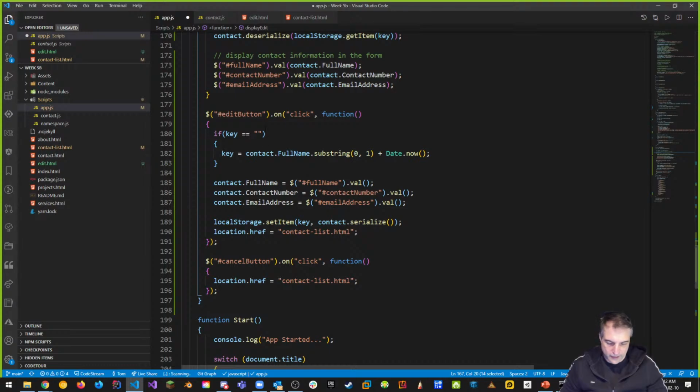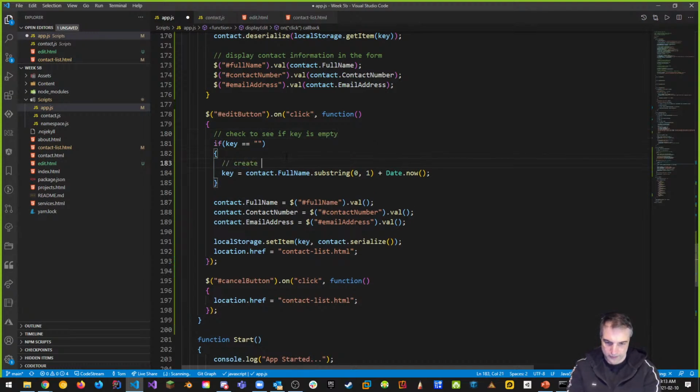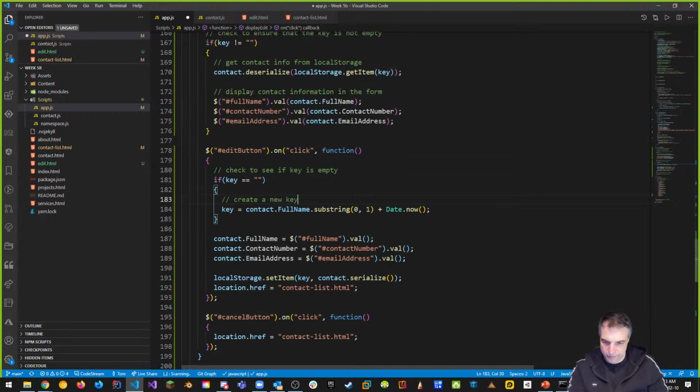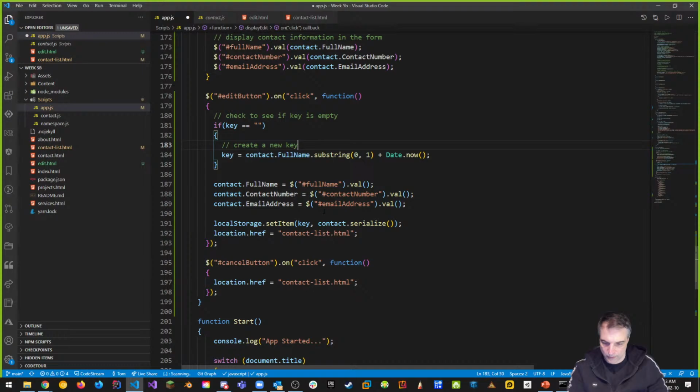The next part is the edit button and the cancel button. The cancel button is easy. Click the cancel button, go back to the list. The edit button is a little tricky. First, I check to see if it actually is empty. Check to see if key is empty. If it is, make a new one. Create a new key, if it's empty, right? And if it's not empty, use the old one. Use the one that I got from local storage, or the one that I got from up here from the location hash, as an example, okay?